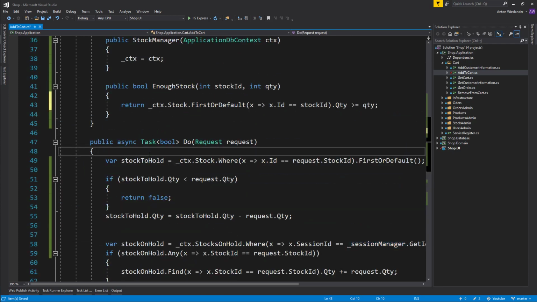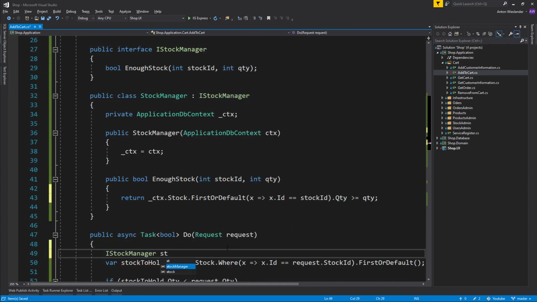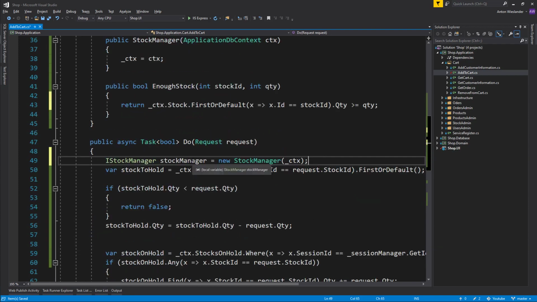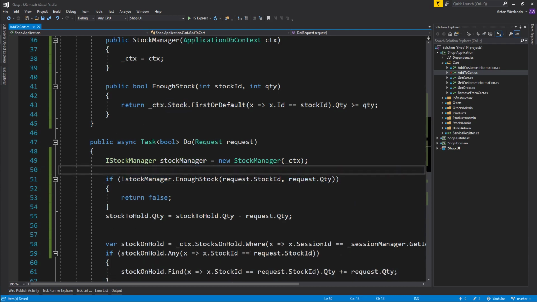So now let's go ahead and create an instance of IStockManager. Let's call it stockManager, and we'll say new StockManager and pass the context here. And we will essentially just ask the stock manager, do we have enough stock? Request stock ID and request quantity. Okay, and if we don't have enough stock, we want to exit and no other operations are going to be performed. Let's delete this line.